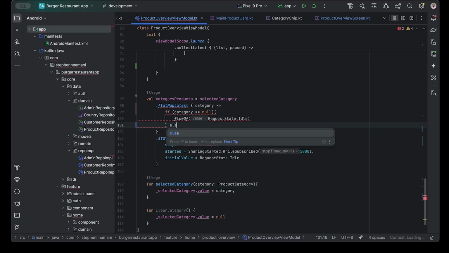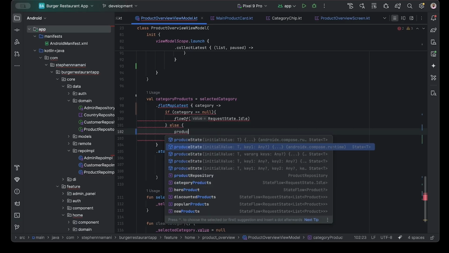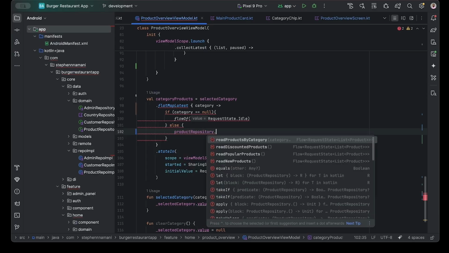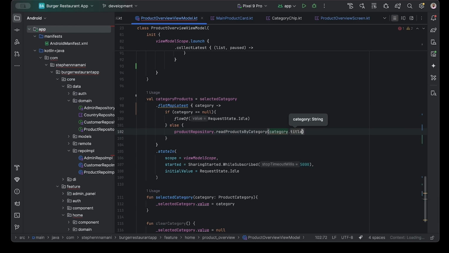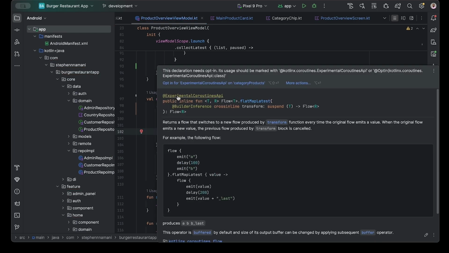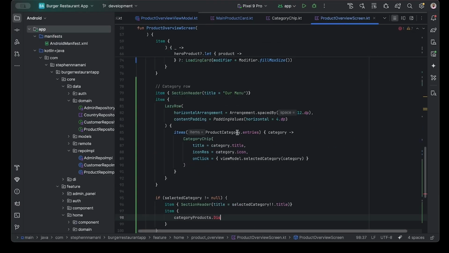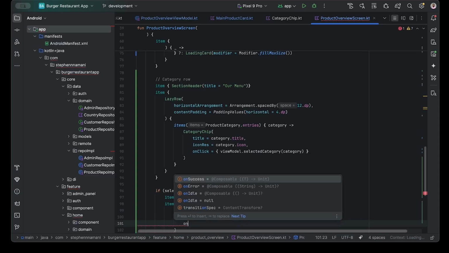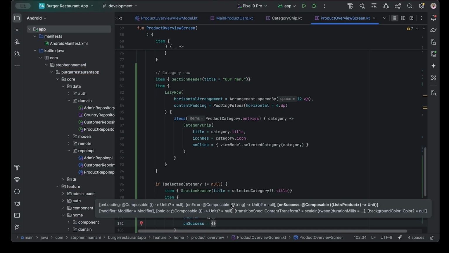Then else, that means a category has been selected. We say productRepository, which is this one, .readProductsByCategory. Then we pass our category.title like this. So now we have to opt into this experimental coroutine API like this, and that's happy. So when we go back to our product category, we can now call our display results like this. Then in our display result, we're going to pass on loading and on error and on success like this. Okay, so let's flesh that out.